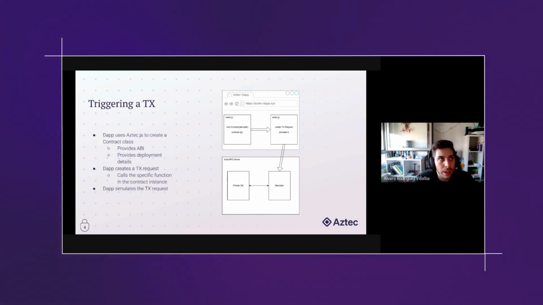So two important pieces of this in the Aztec RPC server are the simulator itself and also the private DB. And why is the private DB important for this simulation? Well, the private DB not only has all the private notes or the secret keys, but also it has to have the ACIR, the bytecode of some known contracts. It has to cache, to have verified and stored the bytecode of some contracts, and you are going to see why in the next slide.